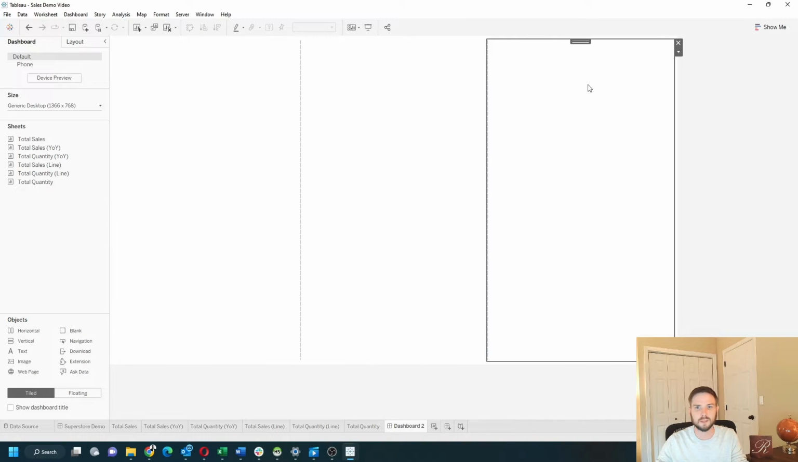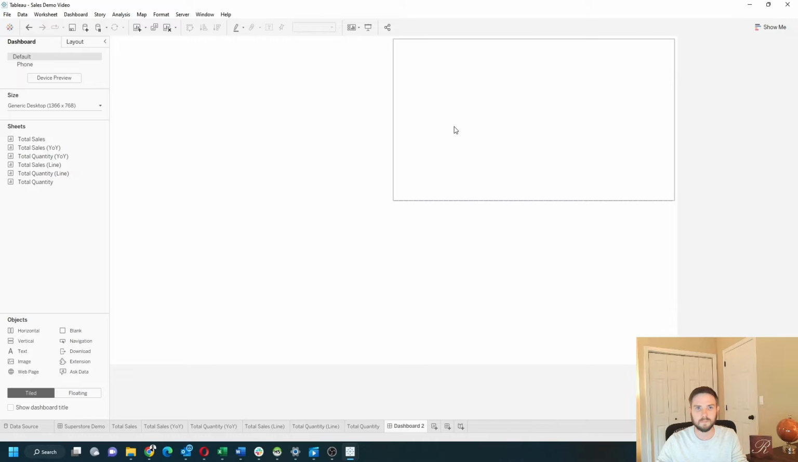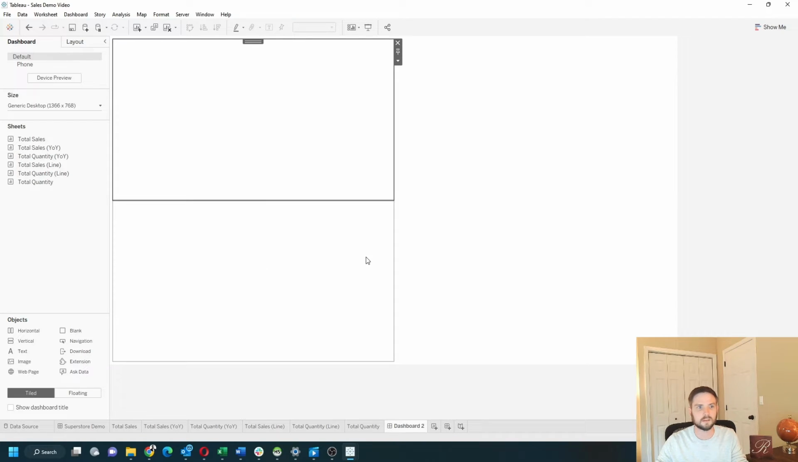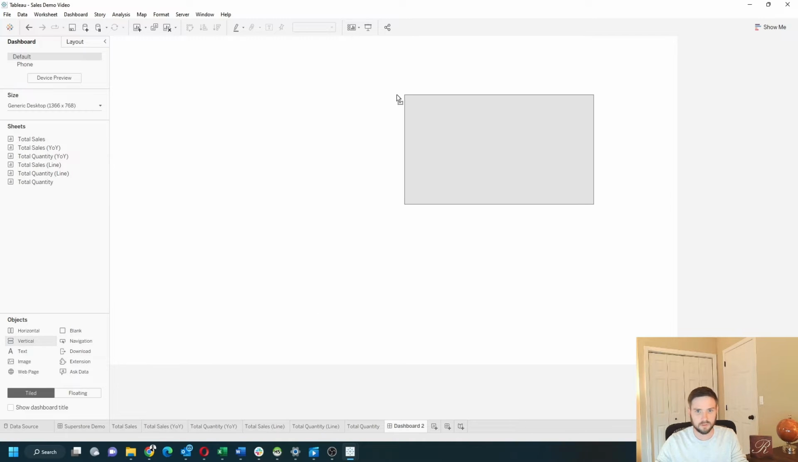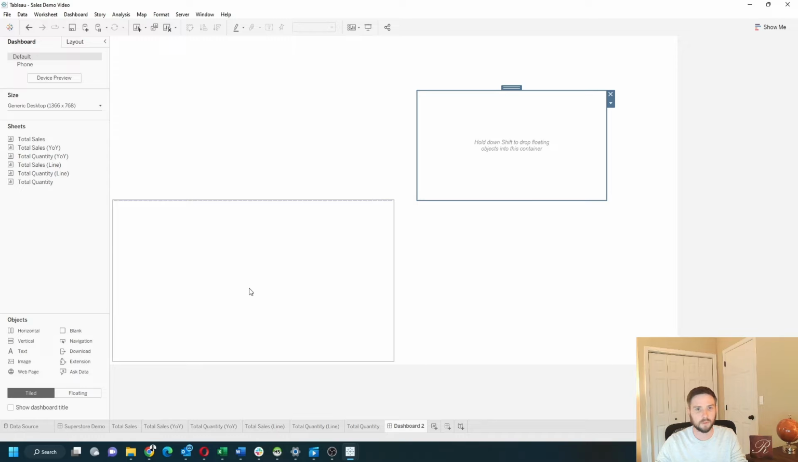Remove the original blanks, and you'll see I have 4 quadrants. I like to do that as a base on my dashboard. The total sales and total quantity are in the top left quadrant here. So I'm going to bring in a vertical container first, holding shift to make it floating.